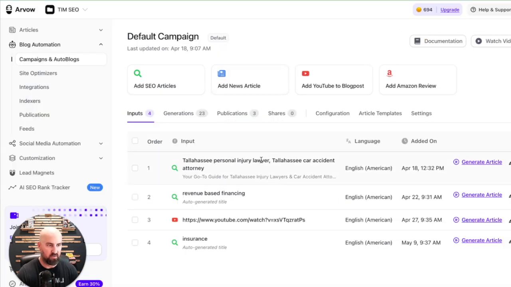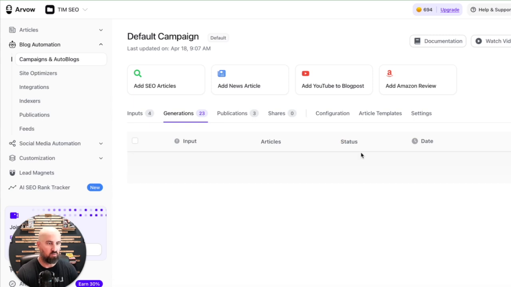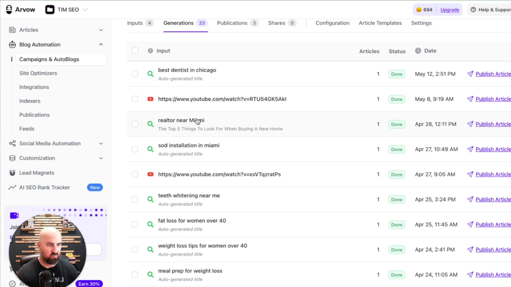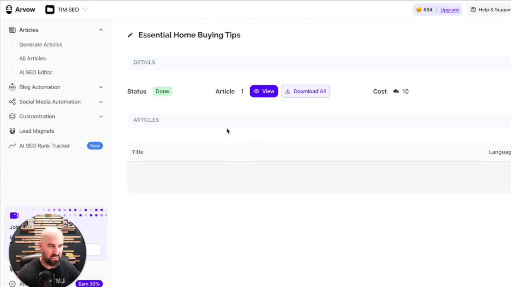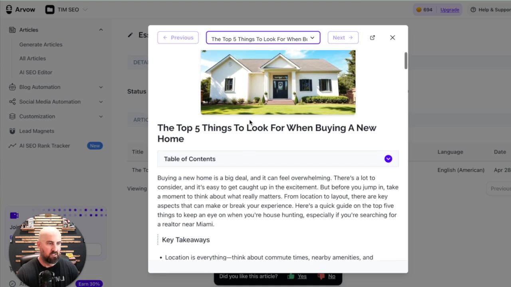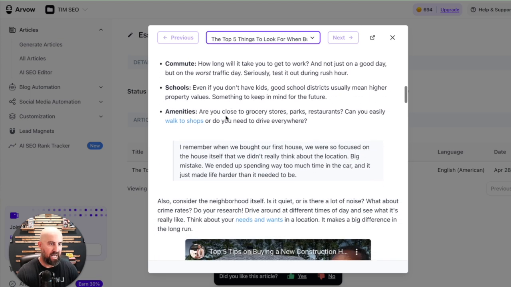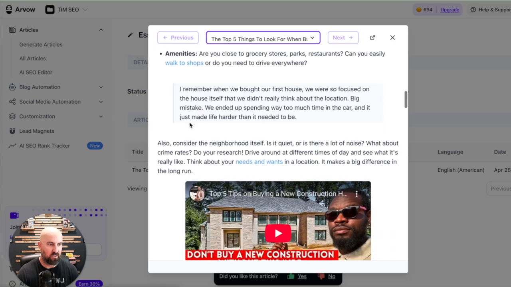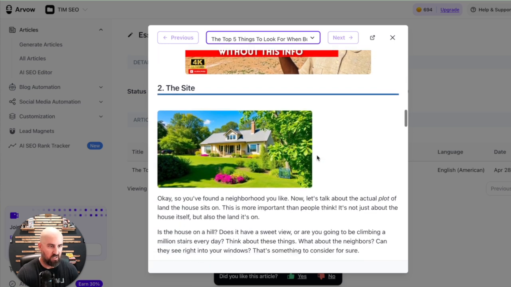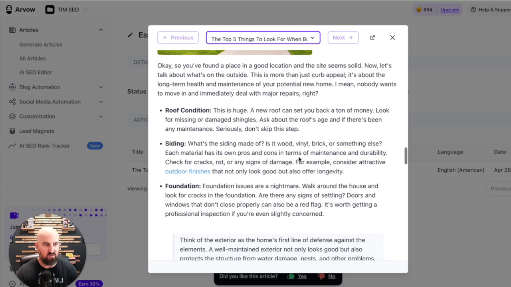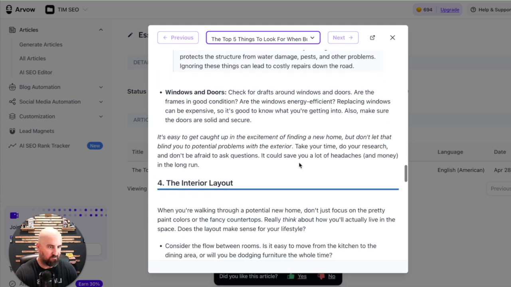Here is an example of one we did to give you an idea of the outputs. So this is for, let's just do the real estate. So maybe I'm targeting people looking for real estate in Miami. So here we go. It puts an image here. It adds the structure, internal links, external links, a relevant YouTube video. So it makes this very engaging for the user trying to find this information.